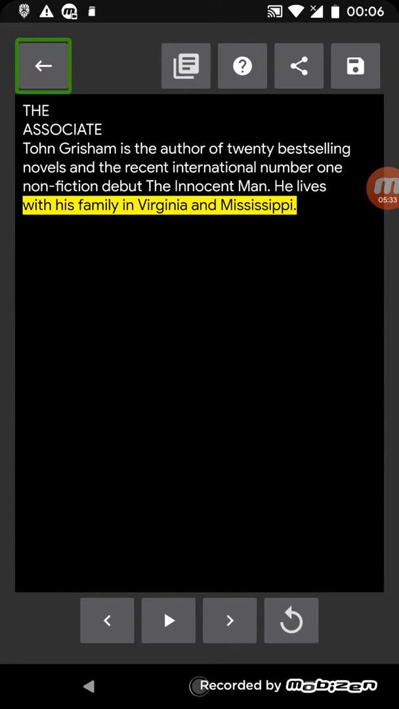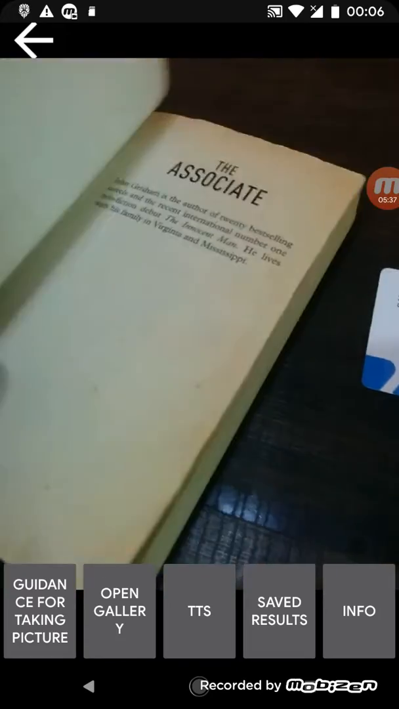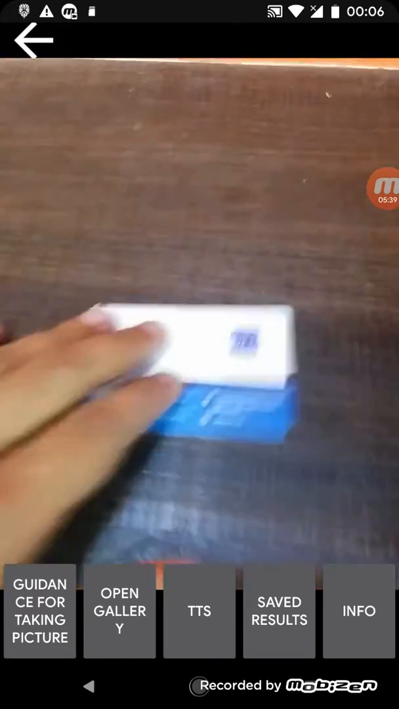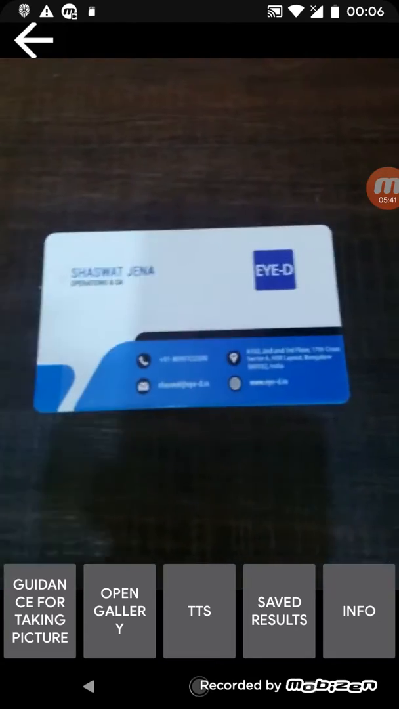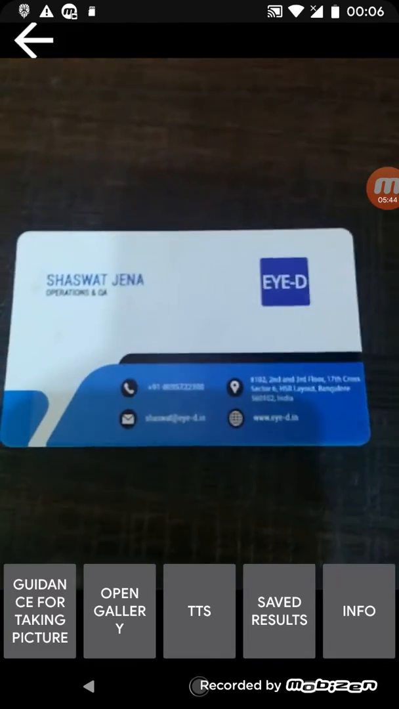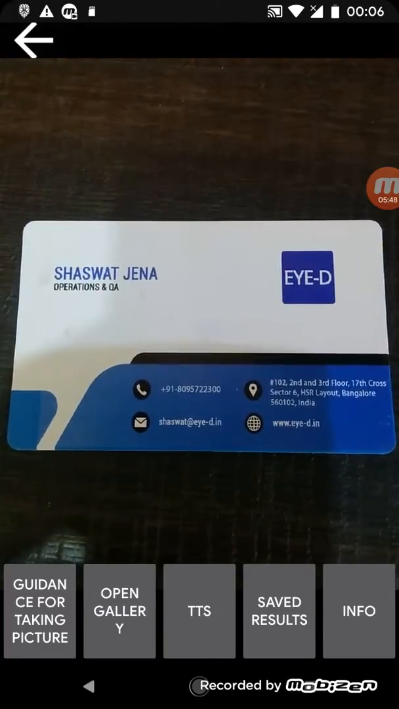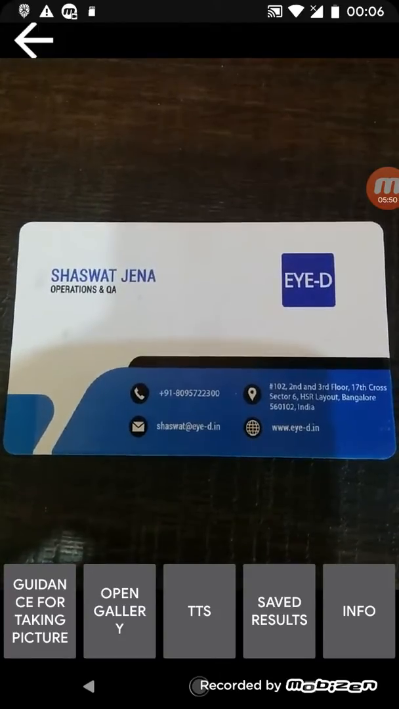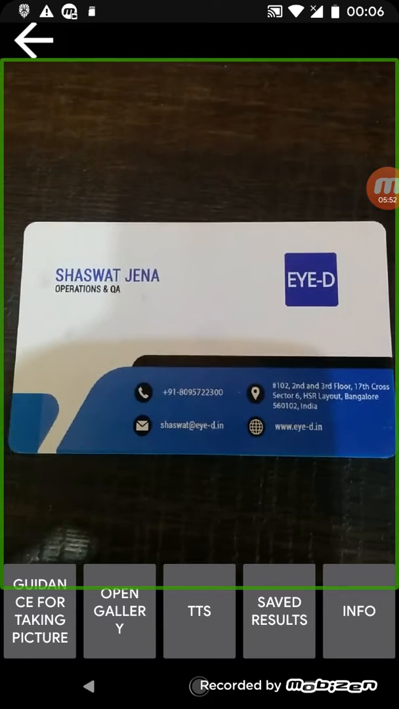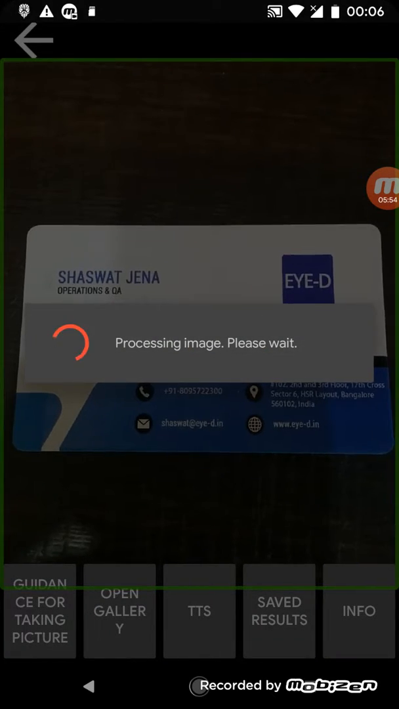Back button. So let's go back. Camera active. Right swipe to select camera button and take picture. Advanced buttons at bottom. So this is my TTS selected, com.google.android.tts. Let's take a photo of a visiting card, and let's see what it detects. Take picture. Processing image. Please wait.